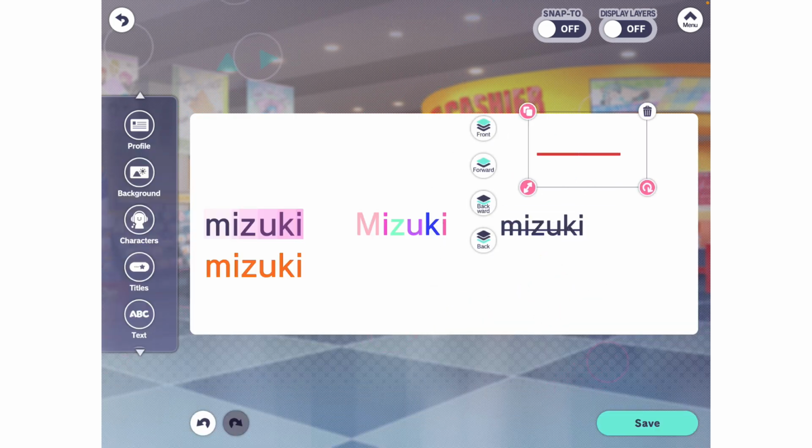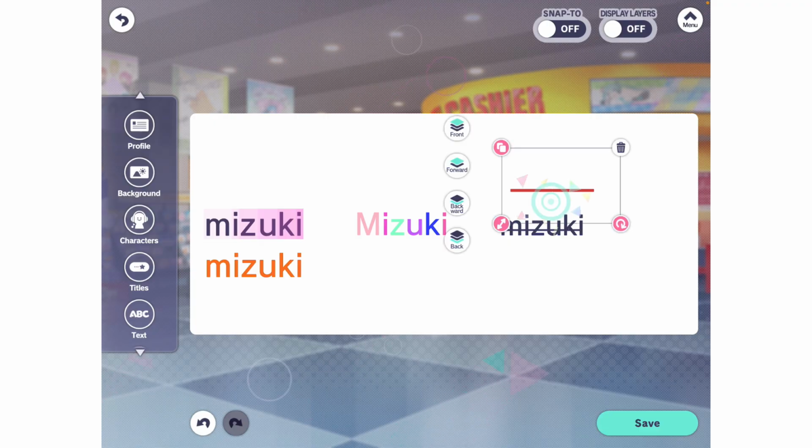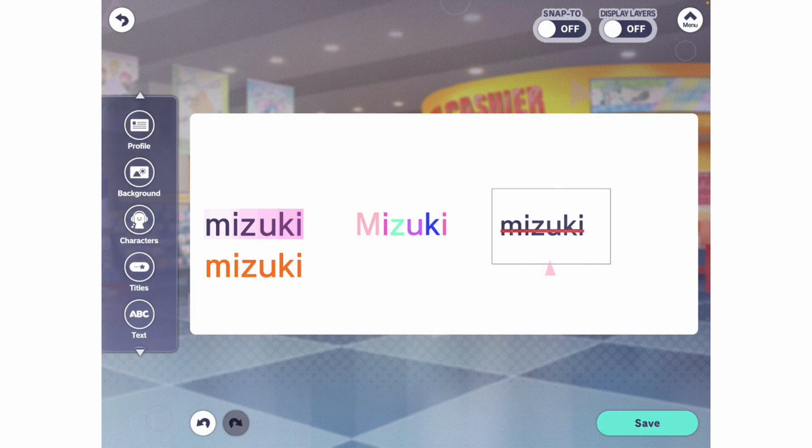Anyway. Blah blah blah. I don't know what I'm doing. Anyway. So, false colored strikethrough, whatever.